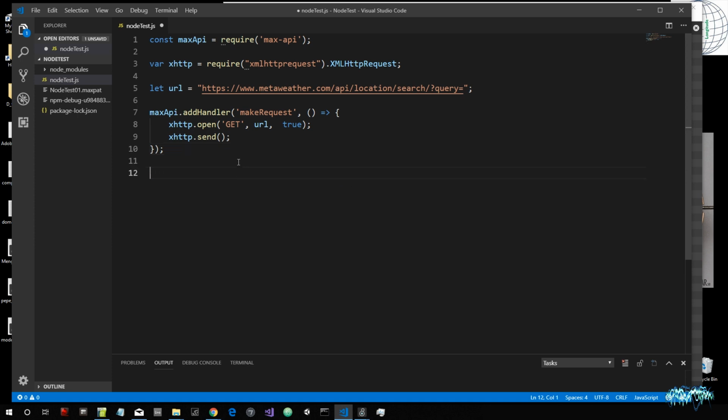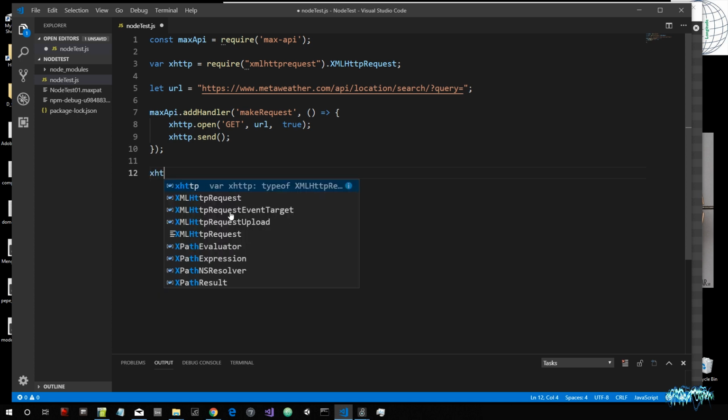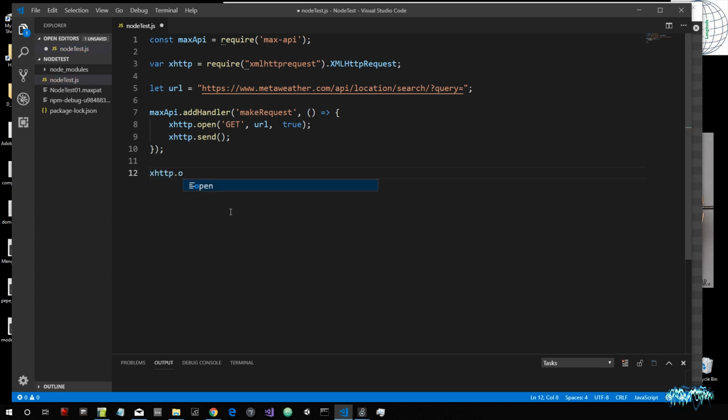Okay. Now we have to write what happens if the request is fulfilled. So we have to write its http.onreadystatechange. We have to assign a function to that property, and this function will be executed every time the state of the HTTP object changes. So we have to check now that the request went in a good way.